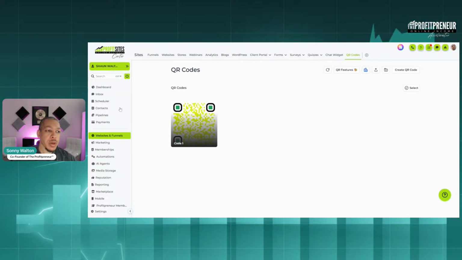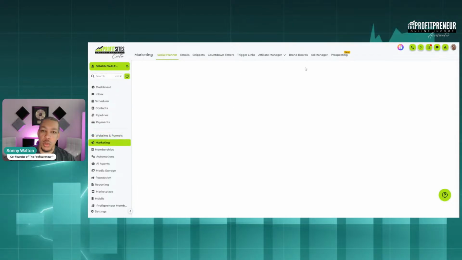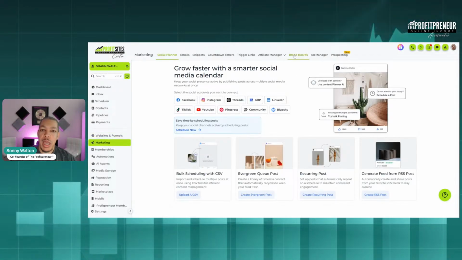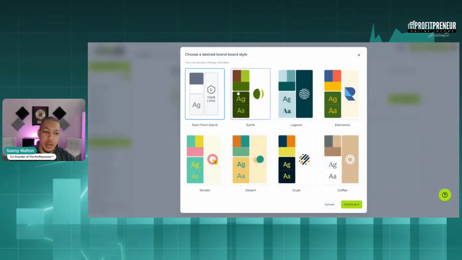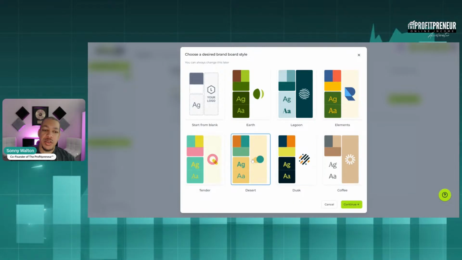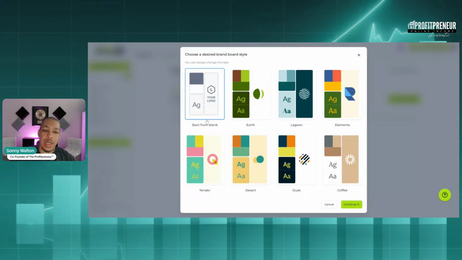All right, so let's move on to brand boards. I'm going into marketing, then into brand board. And I'm going to add a design kit. Now I can pick any one of these. These are sort of pre-designed, but I'm going to choose a blank one for now.